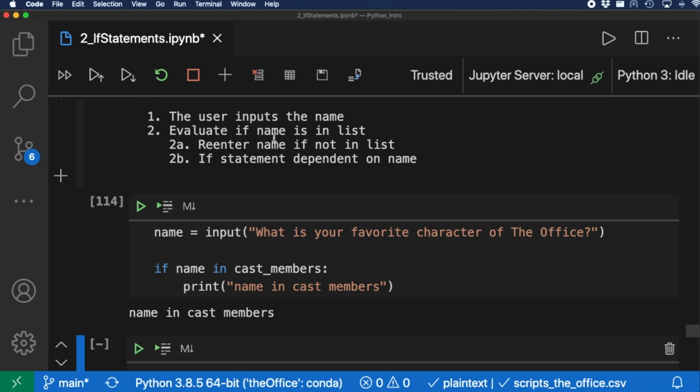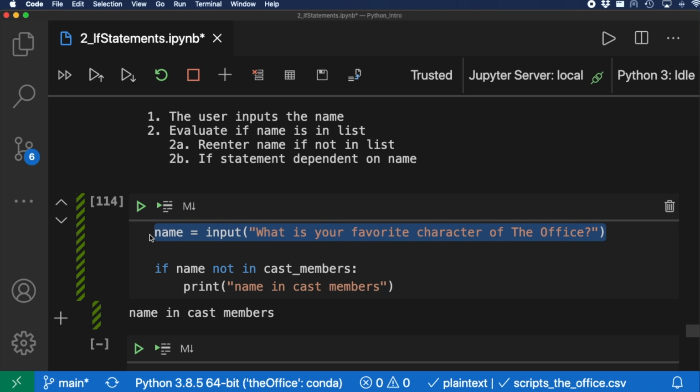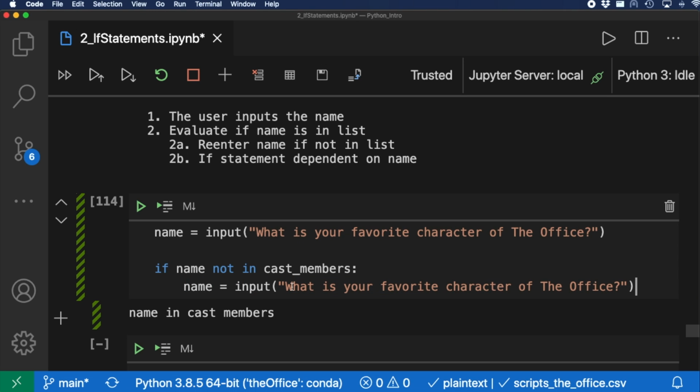However, we want them to re-enter the name if it's not in the list. So we're just going to add a little bit more complexity to it. If the name is not in cast members, we want to re-enter the name. So if name not in cast members, you can put the input statement again. I'll just copy this, Command C, place this, Command V, and then we'll put a statement warning them that it wasn't in the list.